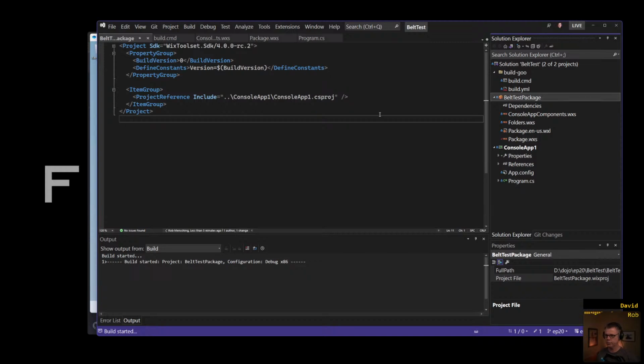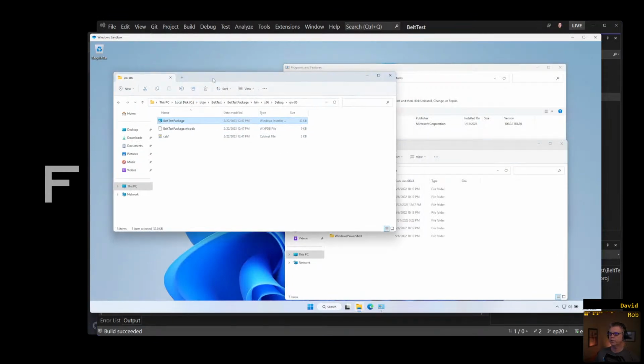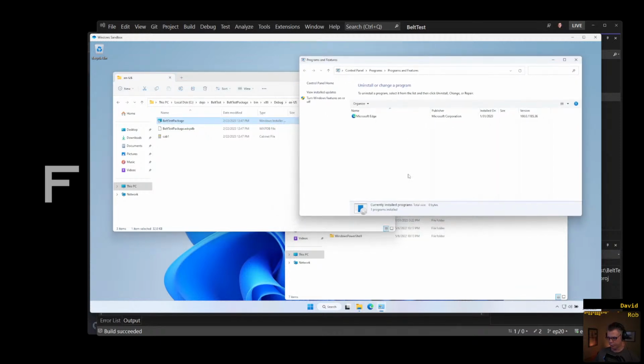And I'm going to install this. Oh, I'm already in the right spot. This should have built this one right now. Okay, so when I install this, what version number are we expecting to show up in add and remove programs? The 1.0.